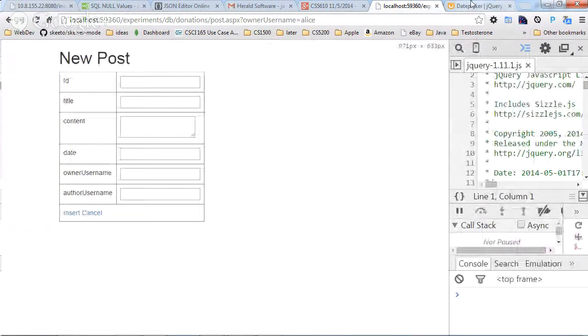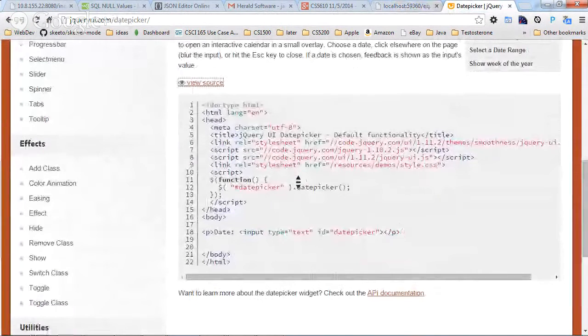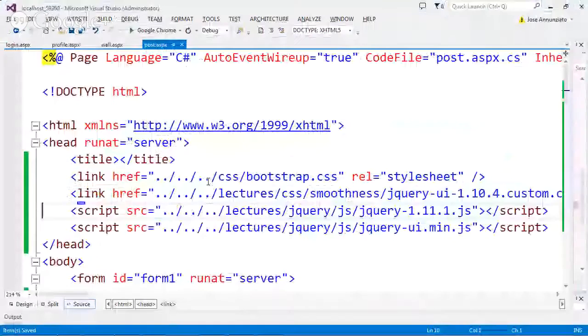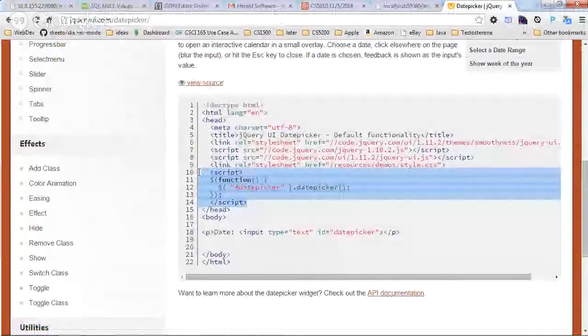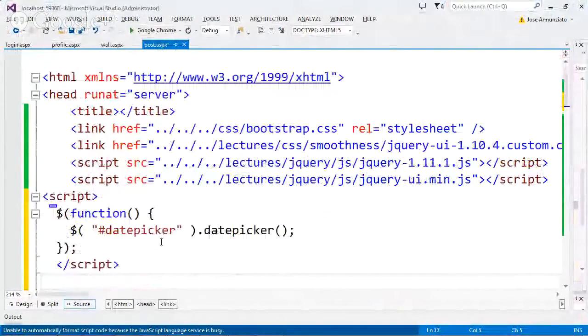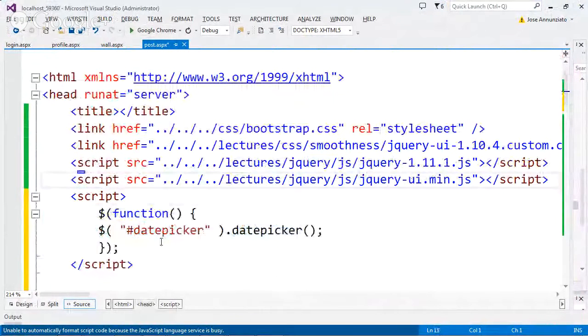All right, so let's look at the documentation for date picker. And basically, it's very easy. You just grab whatever DOM element you want to convert into a date picker, and you just apply dot date picker. Very easy. All right, so let's copy that, actually, let's copy the whole script here. Let me go back here and add it here. There it is, date picker.